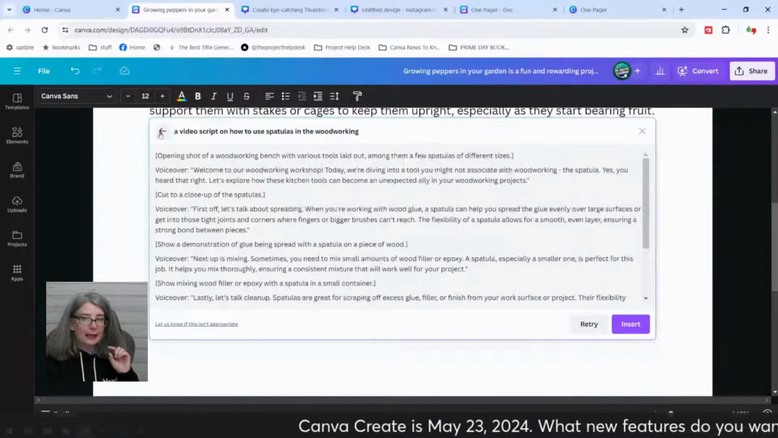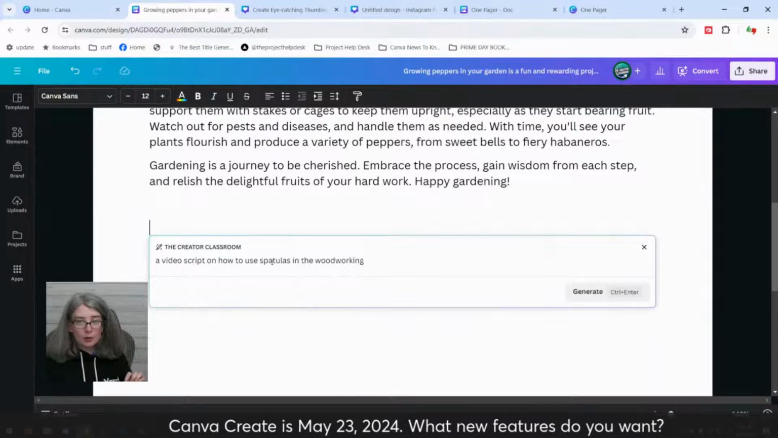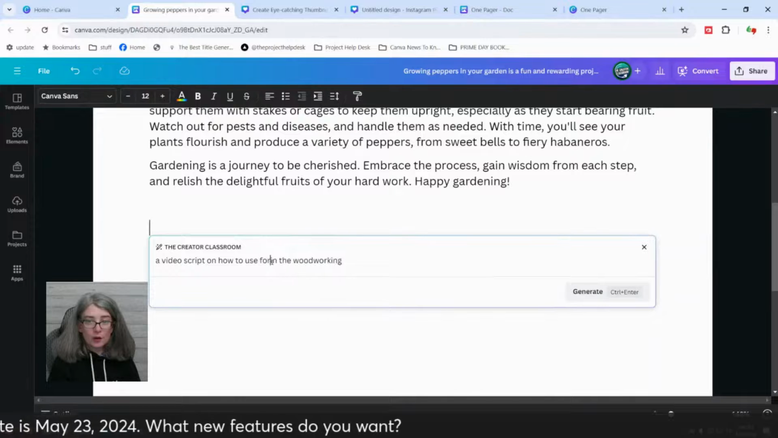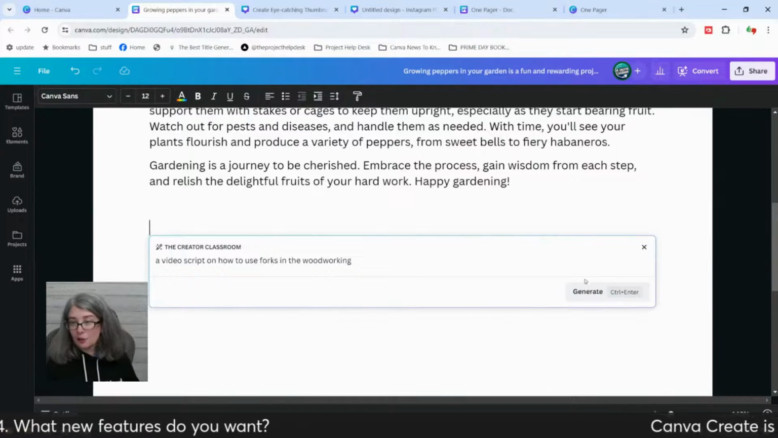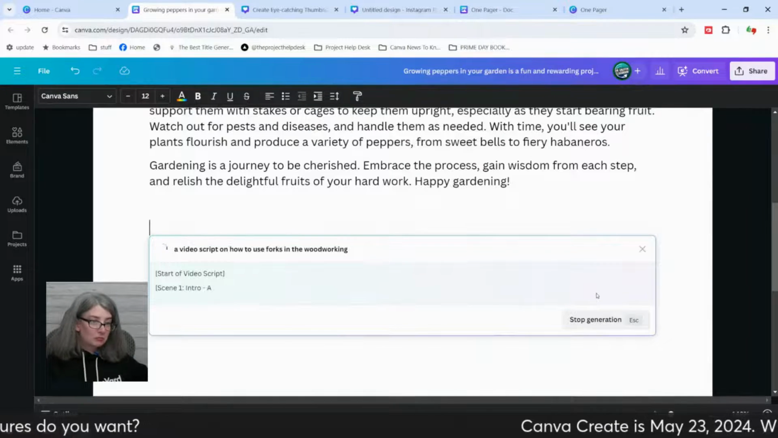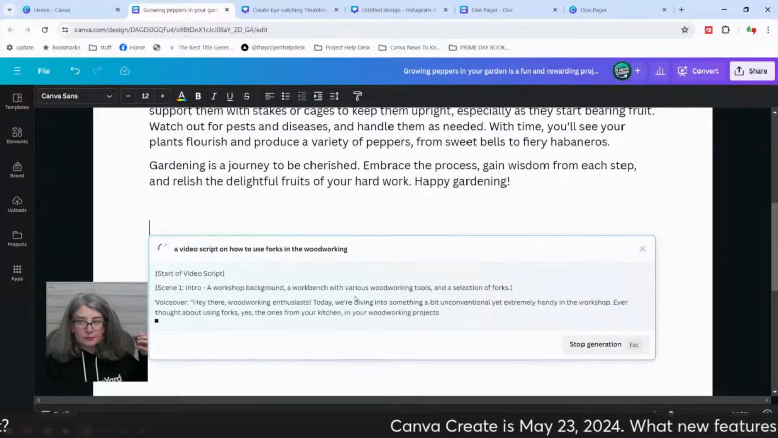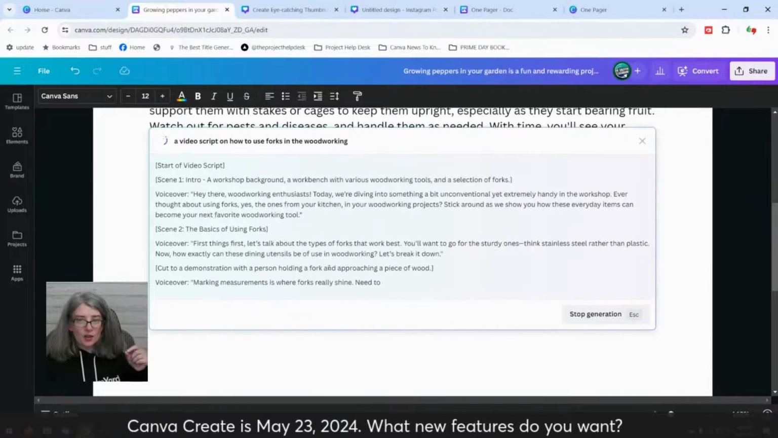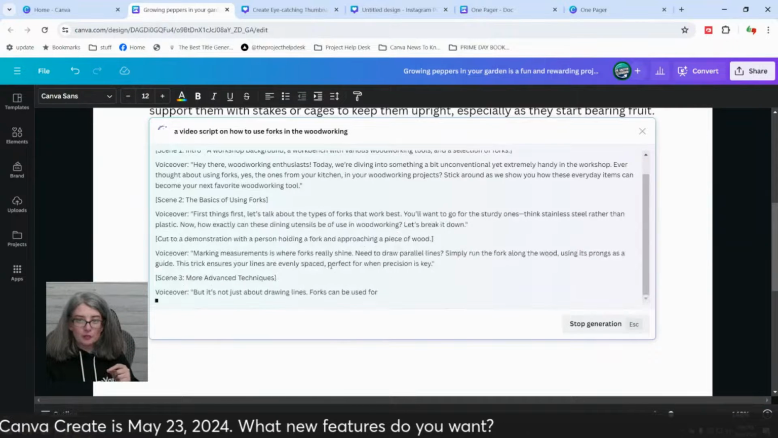And so I could read over it, or I could click retry, or even click this back arrow and go back. And let's see here. What if it wasn't spatula I wanted to use? What if I wanted to figure out how to use forks? Ever thought about using forks? Yes, the ones from your kitchen.